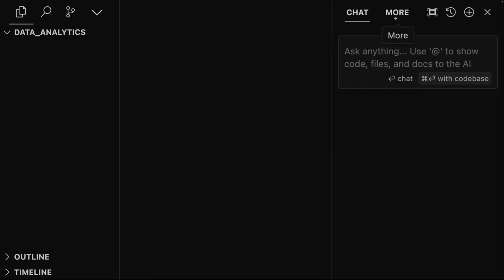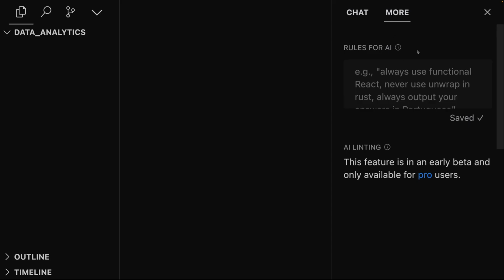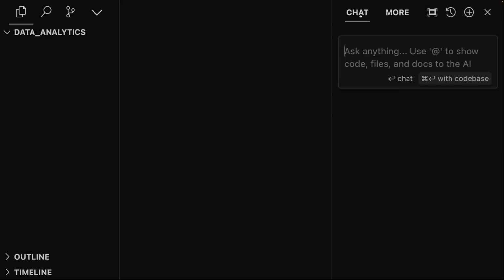In addition, here under More, you can also give the AI some general rules, which then should be taken into account automatically in all the answers you're getting to your chat messages. You can also always start a new chat and so on.